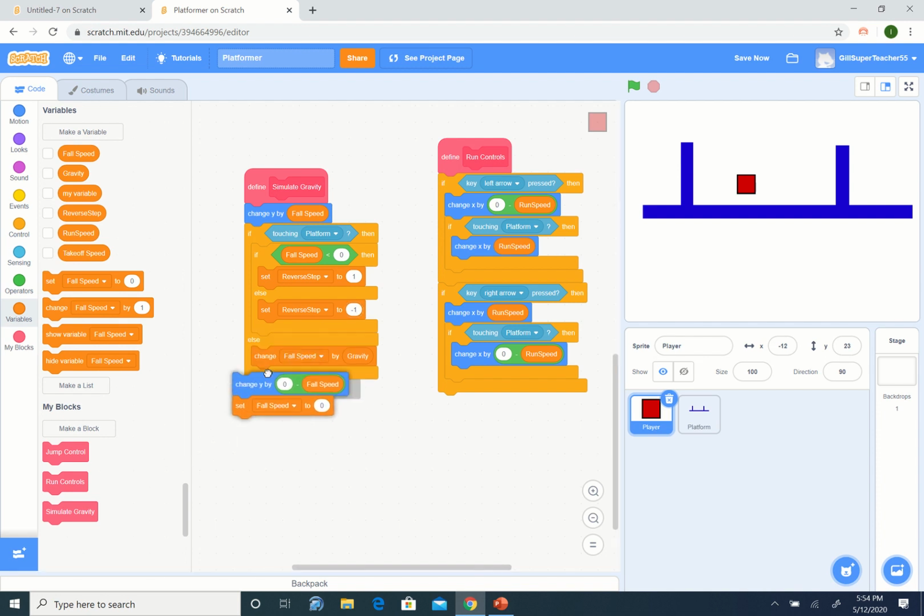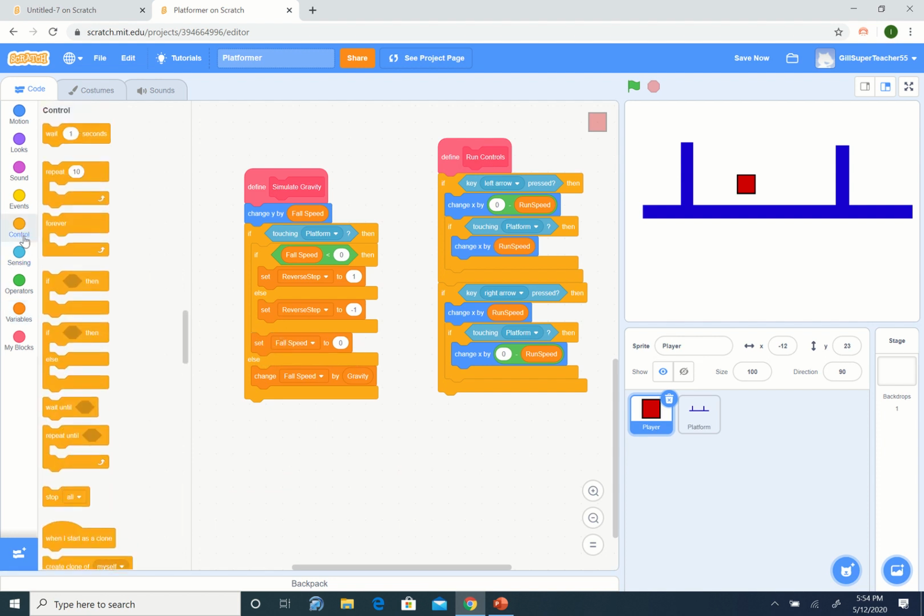repeat. So I'm going to take, I don't need this. This was my quick solution to that problem. That doesn't work quite as well. We're going to make a repeat until. So repeat until what? Repeat until we're not touching the platform.